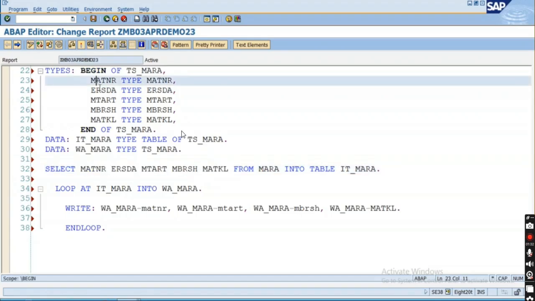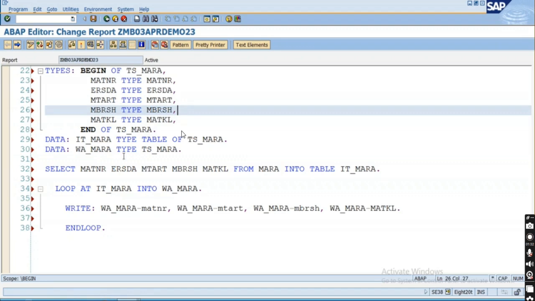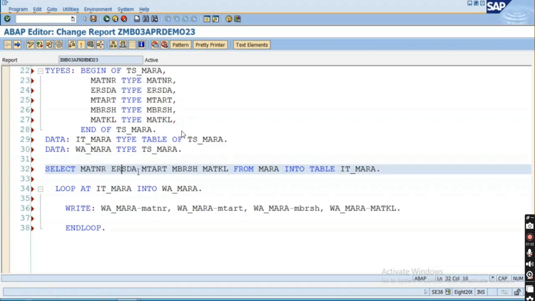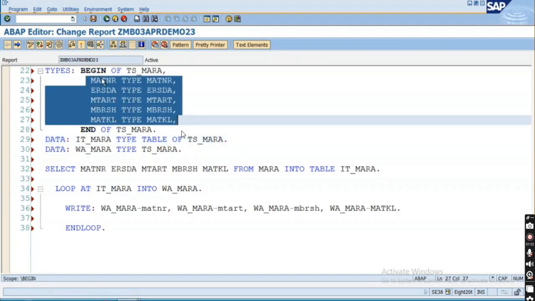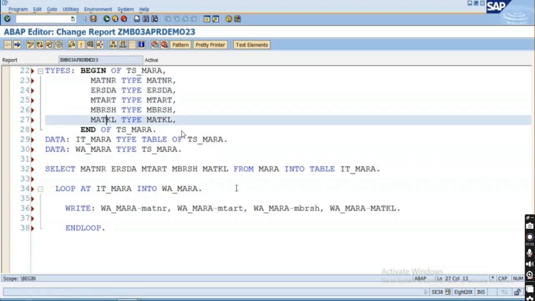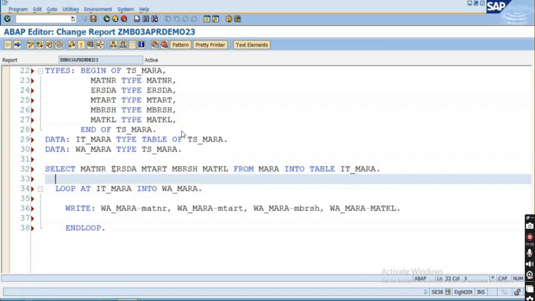If something is in sequence, it's easy for the program to get the data from there, in the same sequence. Whatever the sequence over here, you will have to put the same sequence, because the internal table we have declared with reference to this table, and the fields will be there in the same sequence. So we must put them here in the same sequence, and that's the better practice, right?